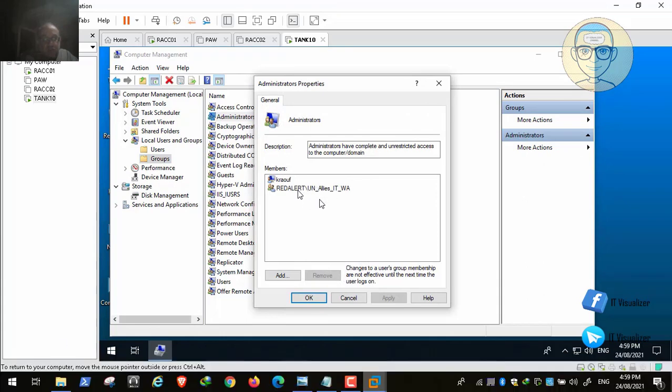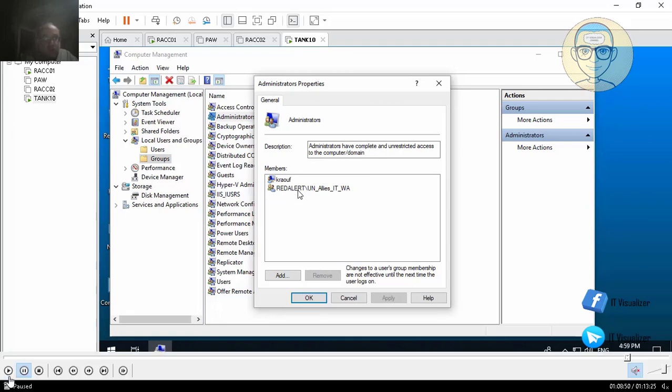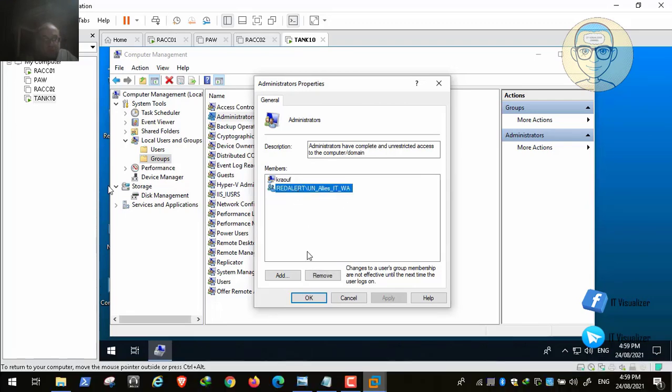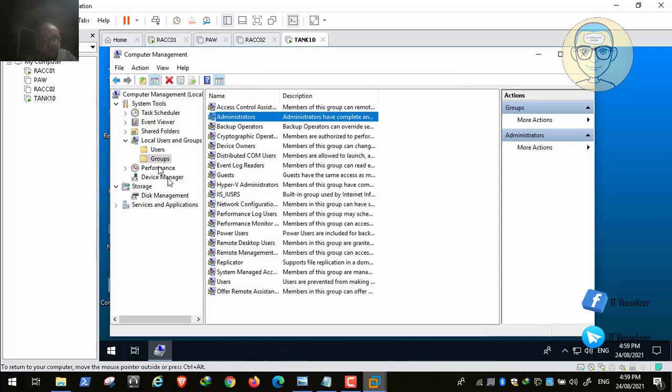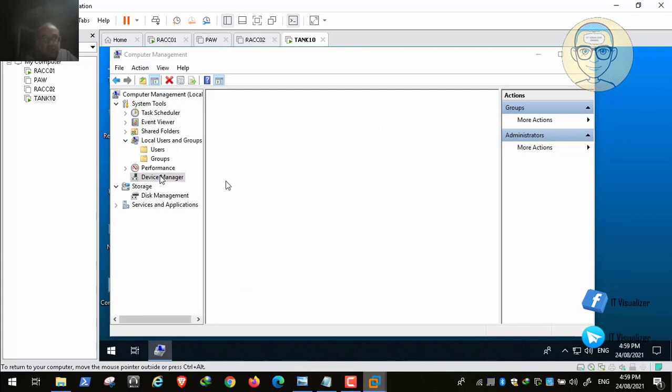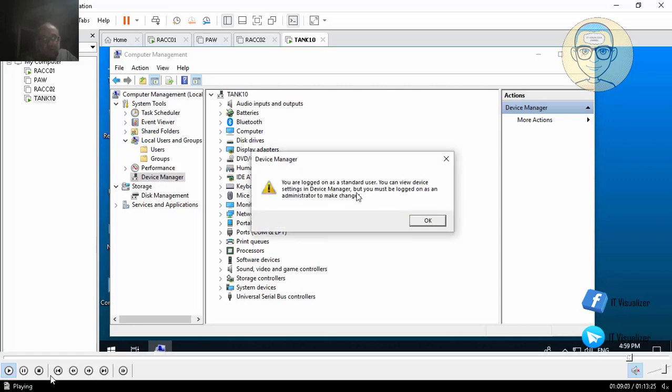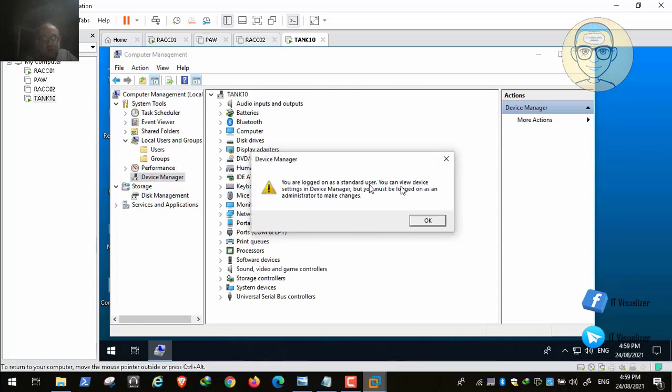Remember the domain admins was here and I was a member of the domain admin. Karim Raouf was a member of the domain admins and it was removed here. I will show you all a little bit of the message that will appear if I try to open the device manager, for example, here, and try to open anything. Here there is an error saying that you are logged in as a standard user. So I am as a domain admin, I am not an administrator on this machine, I am a standard user.